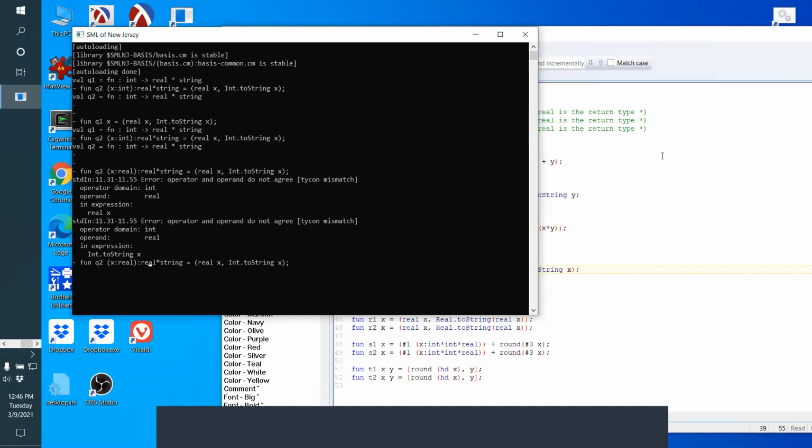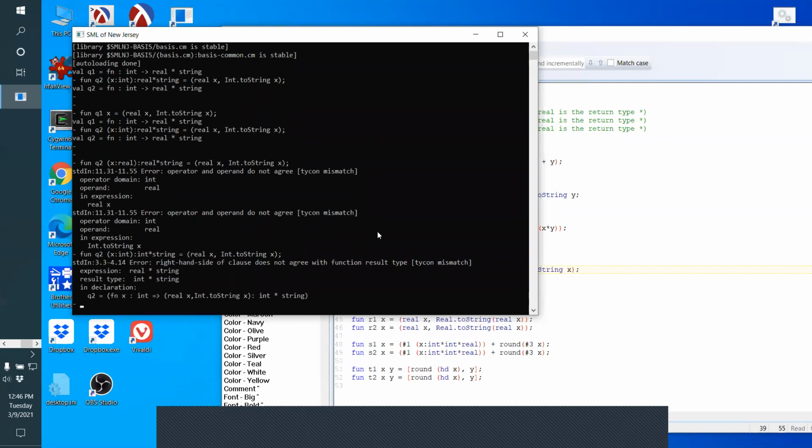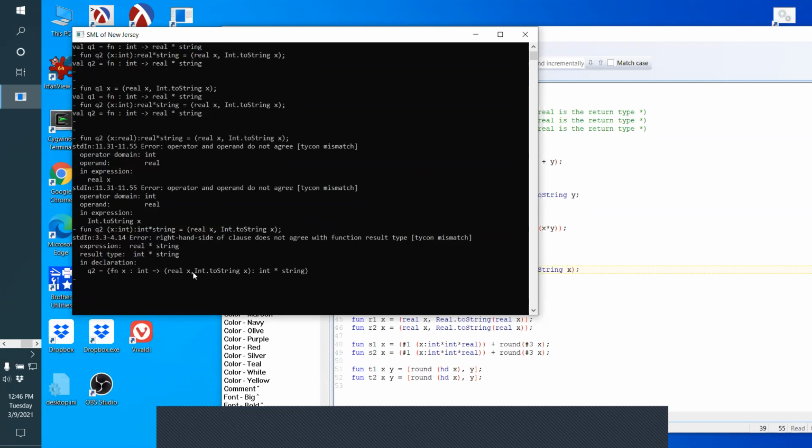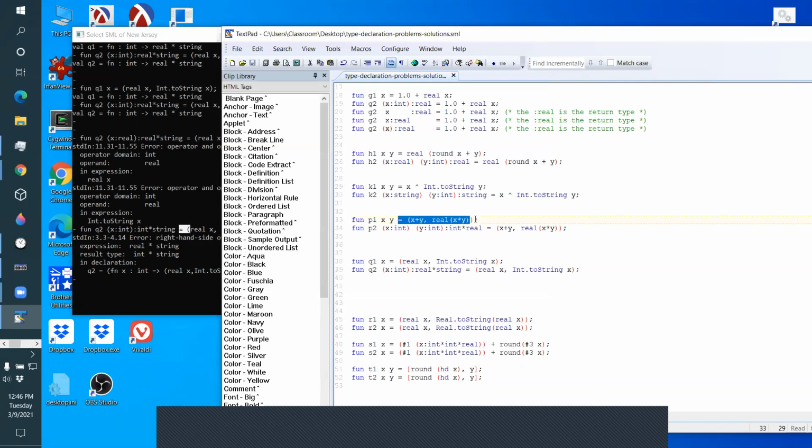Now, for example, if I fix it and make this right, but make something wrong over here. Suppose I think this is int, so it takes in an int and gives me back an int string. Again, I got a mistake. The error reads: right-hand side of clause does not agree with function. Now it's saying that the right-hand side doesn't agree with the declaration on the left-hand side. Right-hand side of clause, each equal is a clause. So these functions only have one clause.